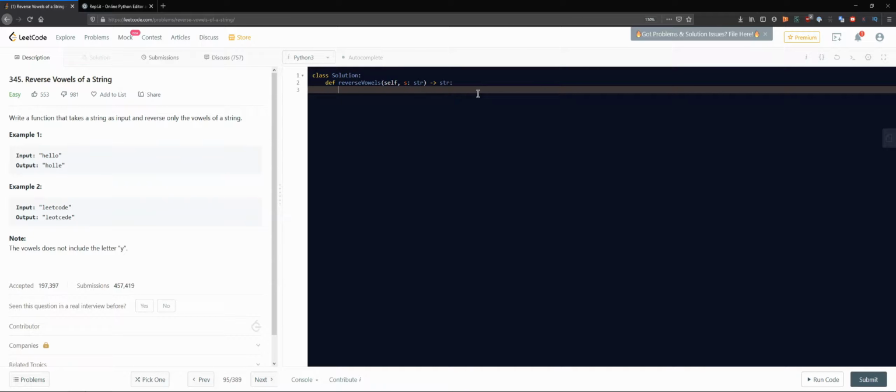How can we do this? So if we have a string like Leetcode and we extract only the vowels, we'll have them in this order. And of course, reversing the string would not be hard. Reversing the string would net us something like this. Problem is, how do we do it?